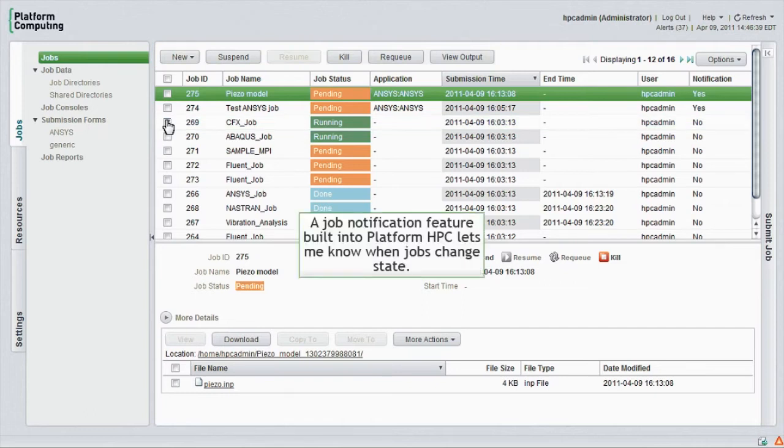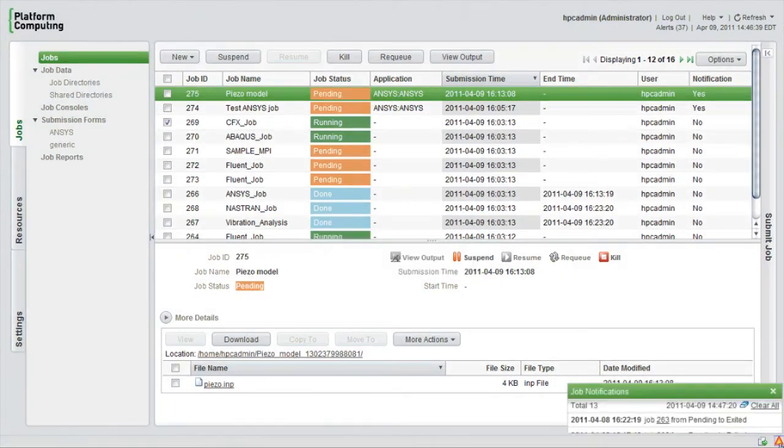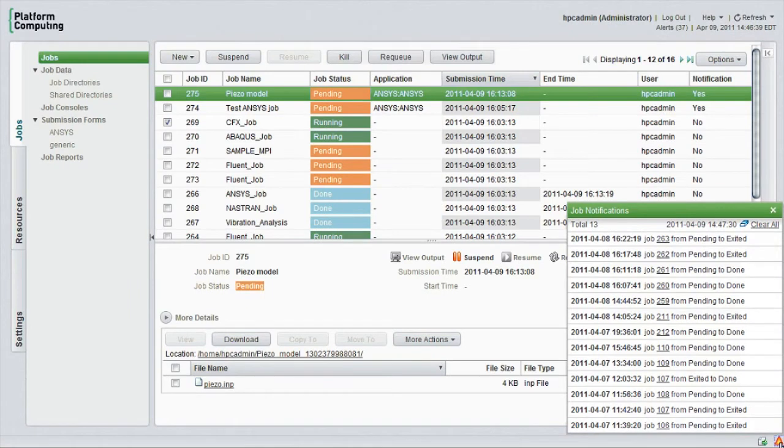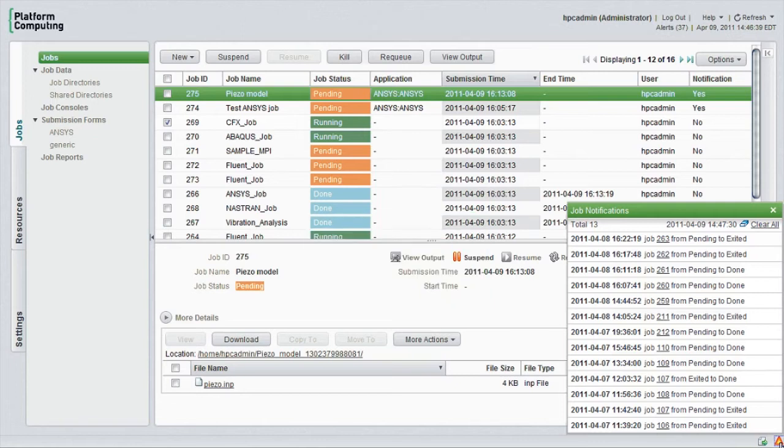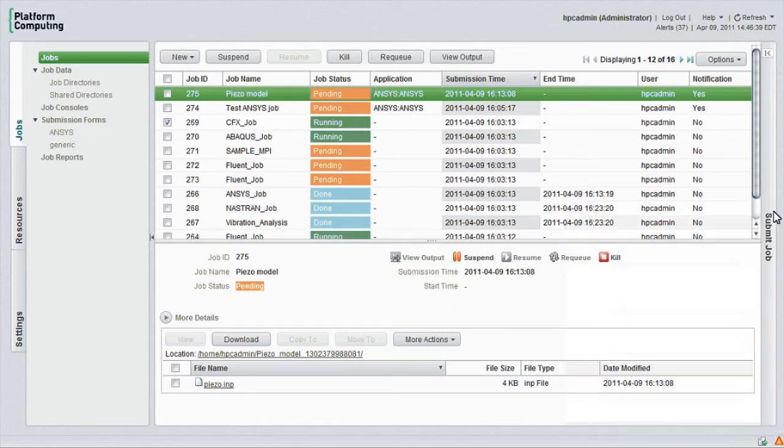A job notification feature built into Platform HPC lets me know when a job changes state. I'll open the notification window. Notifications are helpful for long-running jobs. They make us aware when jobs are complete so we can examine results and immediately move on to the next task. They're also useful for detecting exceptions, like jobs that exit prematurely.